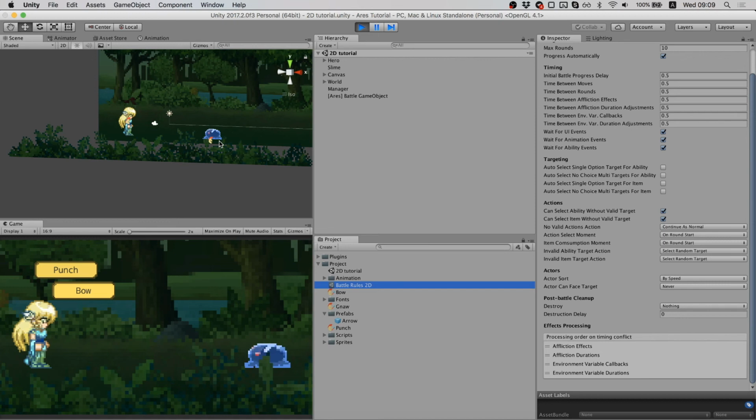There's also environment variables, as I mentioned, which can be used for things like weather conditions. Maybe rain makes slime stronger. Or maybe damaging attacks are going to be half damage for the next 3 turns. These are all sort of filters that you can set up using those types of objects.